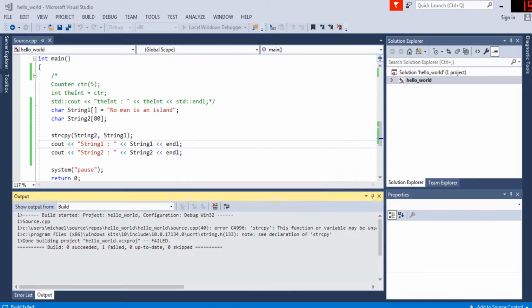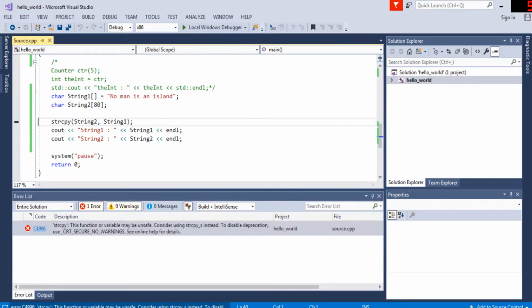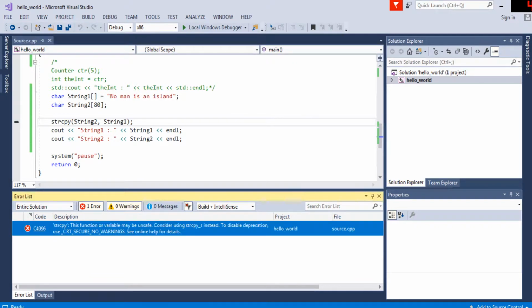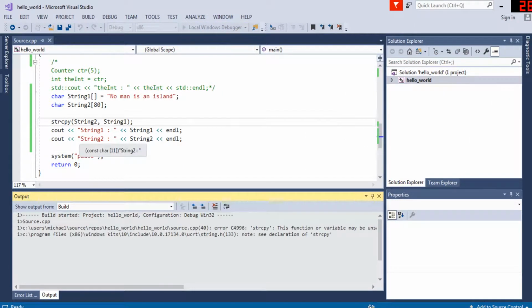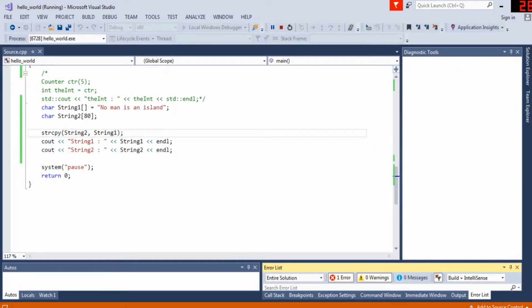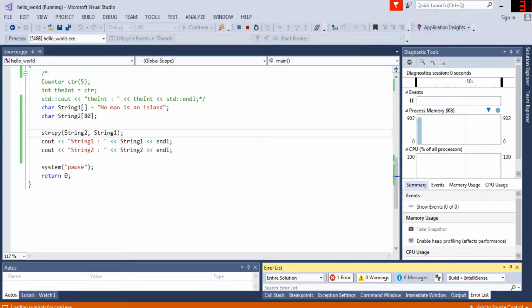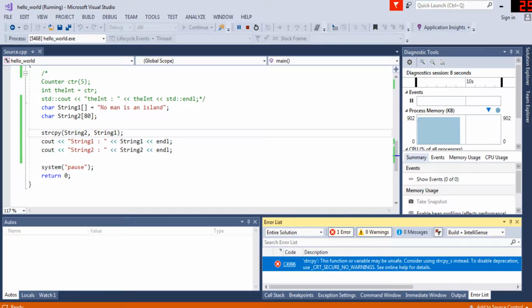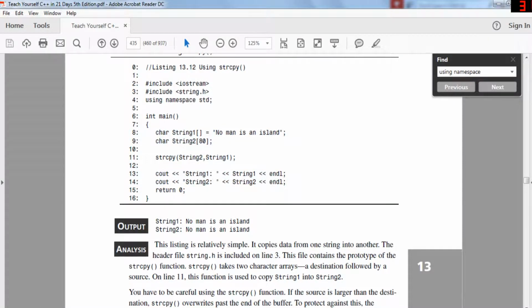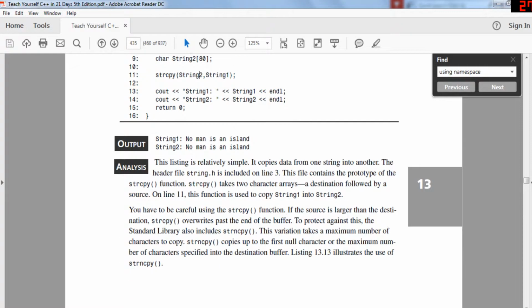So wait, okay, there's a few errors. Let me see. Okay, I'm getting an error. This is just a warning. Okay, let's just run it anyway. They're saying don't use strcpy, use... Oh my god. Okay, so my compiler is giving me a warning because they don't want me to use strcpy. It's unsafe. Okay, whatever. Basically, this copies everything from string 1 to string 2, source into destination. So this is really simple. It copies the data from string 1 to another.